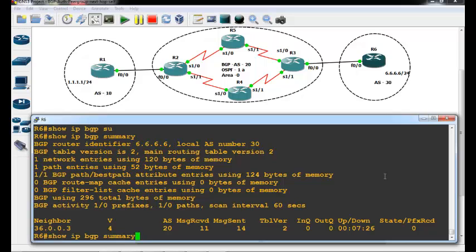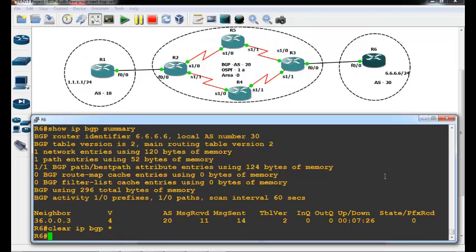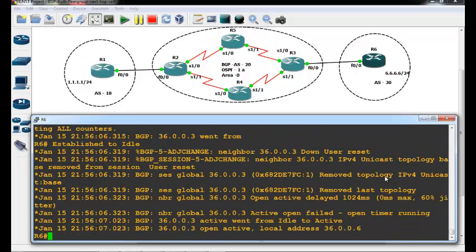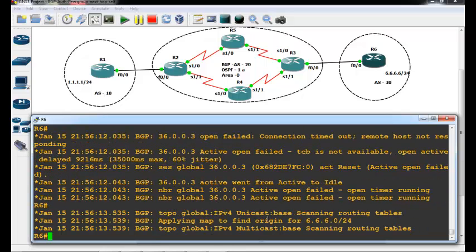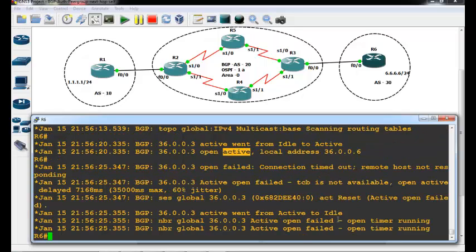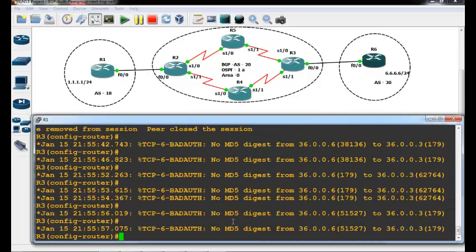Okay, let's do hard reset, no other go. Debug, sorry, not debug, clear IP BGP star. I'm doing hard reset. Yes, look at this. This says open failed. I'm expecting something more. Active, open failed, open active, again failed. So if I go to the opposite router, it will show you very clear information.